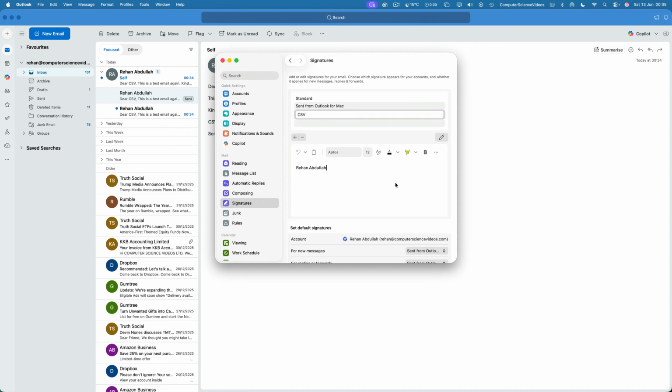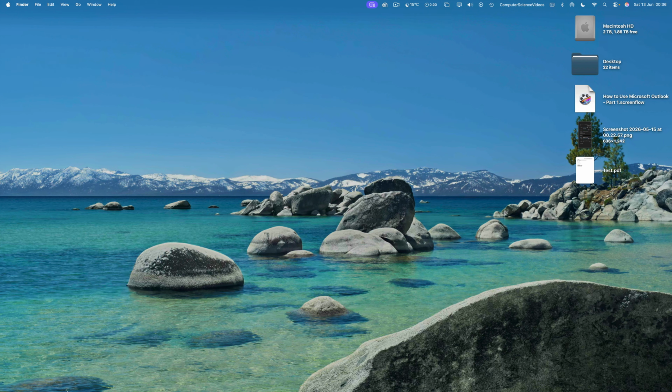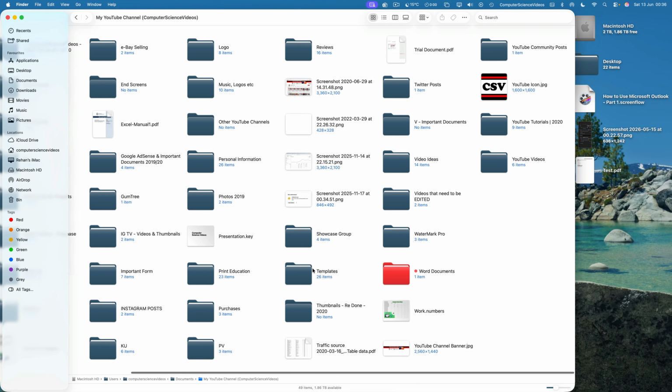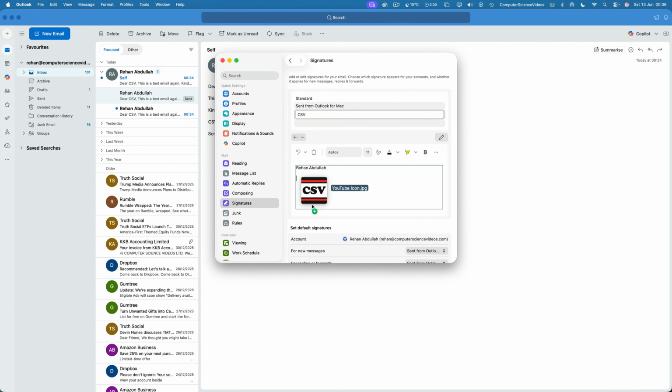And within the signature, we want to customize the signature itself. We want to insert an image into the signature. Let's now go to a new desktop, go to Finder, go to my YouTube channel, Computer Science Videos, and we see an image on screen, YouTube icon. Let's drag and drop this into the email signature template.